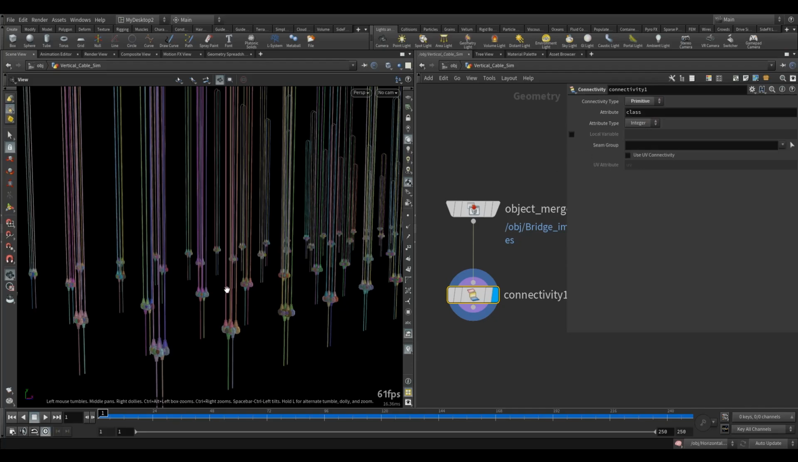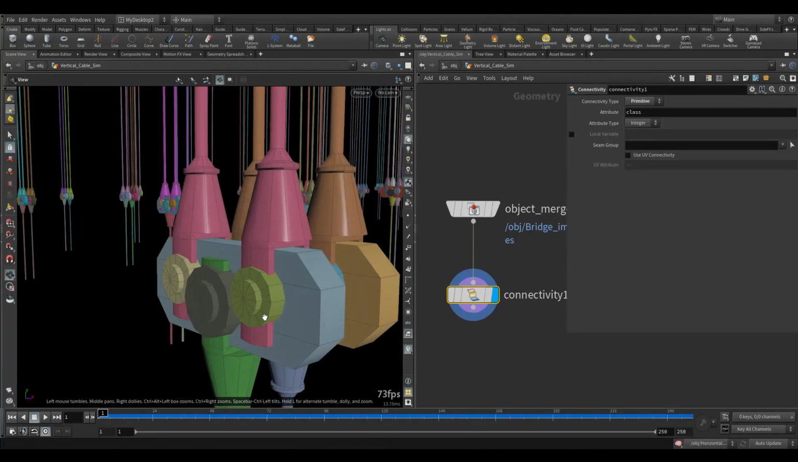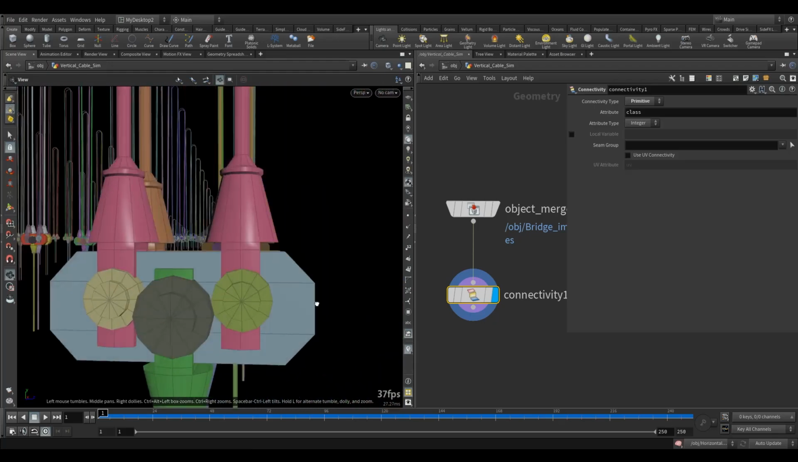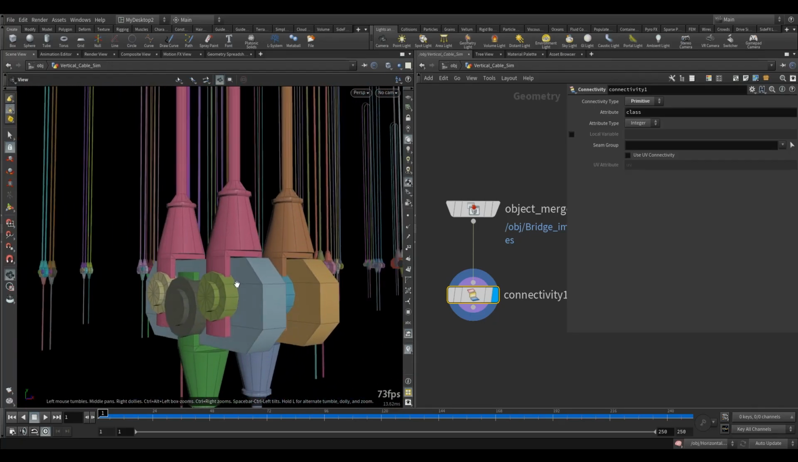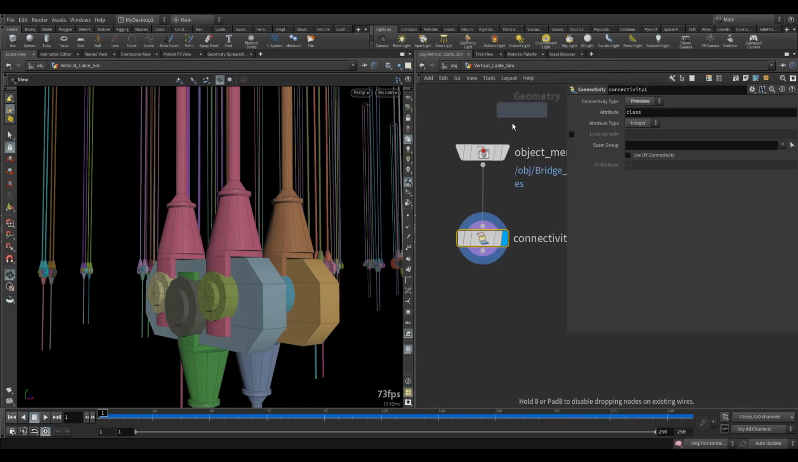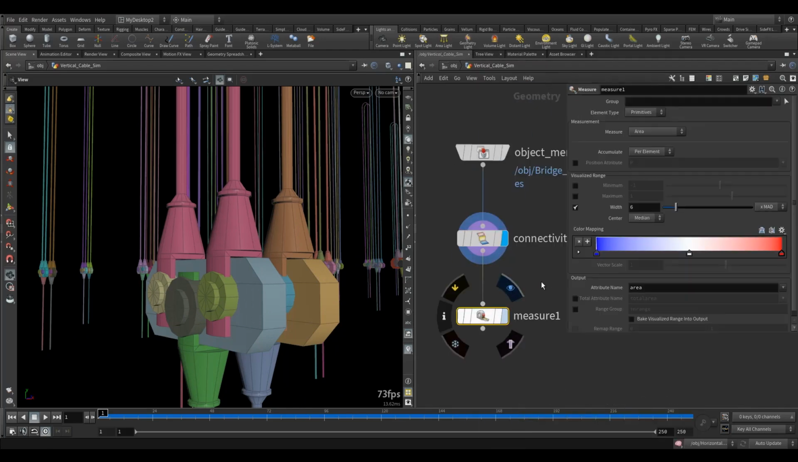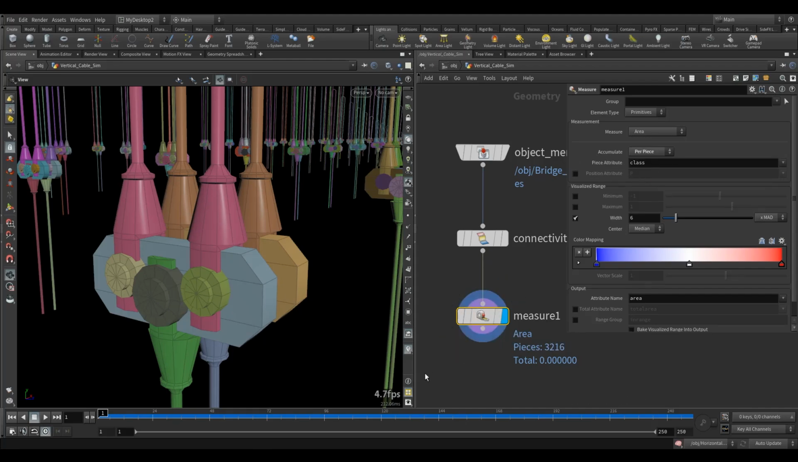I'm going to set this to primitive, and then just take a look at this so we can see, you know, all the separate pieces. I'm going to measure this. It's not going to be something for use now, but for later on. So I'm going to drop a measure and use that class attribute that we just made. Okay, so I want to measure all these pieces.